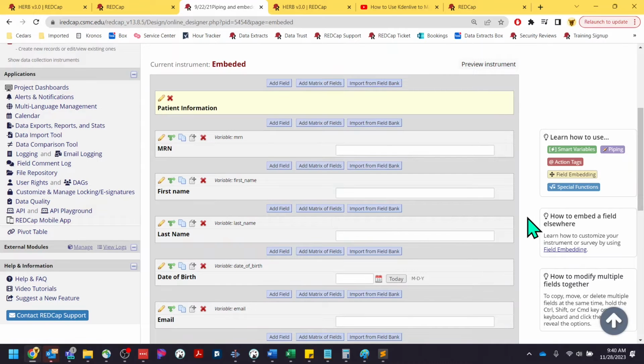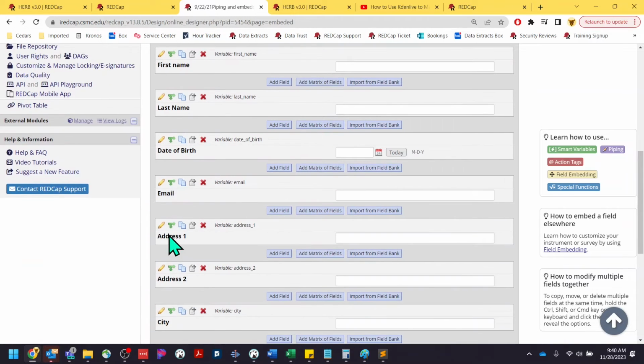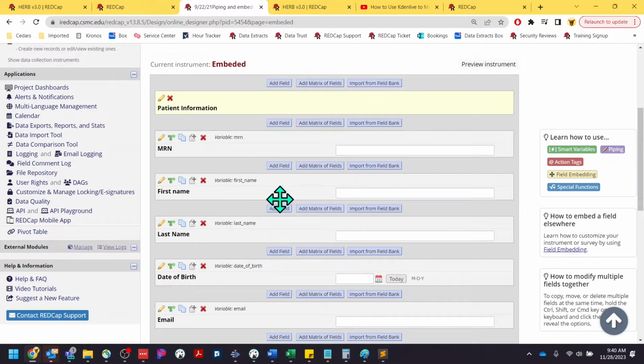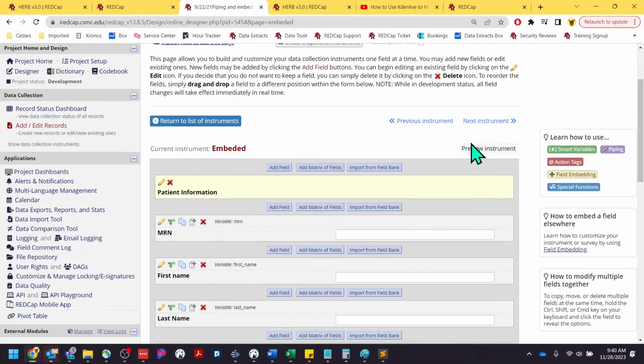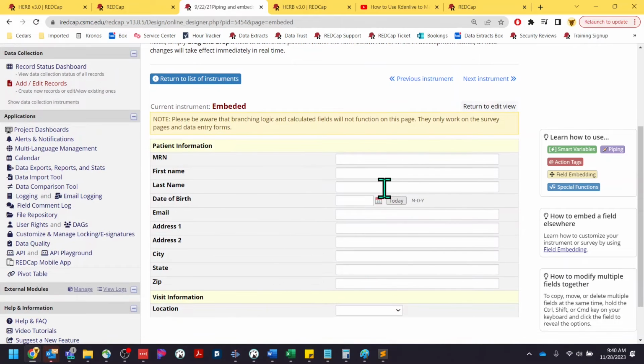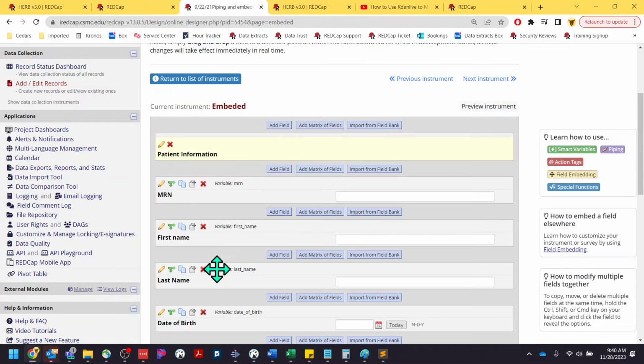So what I have here is a whole bunch of questions that I'm looking for. So patient's MRN, first name, last name, date of birth, email, address, whatever. And you can see that all the questions are stacked on top of each other here. So we have one on top of the other, on top of the other, on top of the other, which is fine. It just makes the form kind of long. And especially if you're looking to fill out the form, it's going to add extra space in there and it'll just be a very long form.